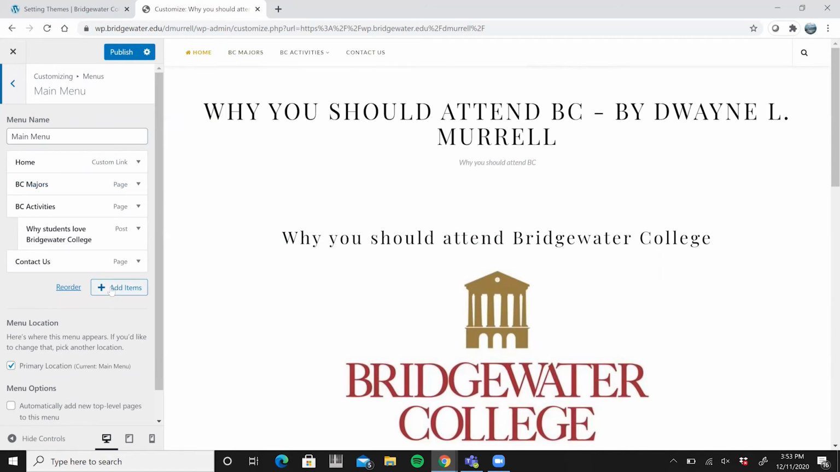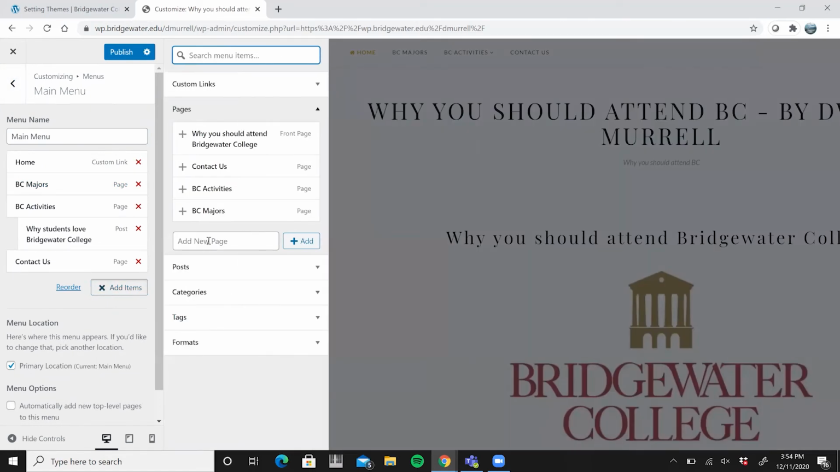And if I wanted to add any other items to my website, I could either click here, type something in and add a new page, or if I had a page that wasn't already in this menu, I could click the plus button and it would add it in there.